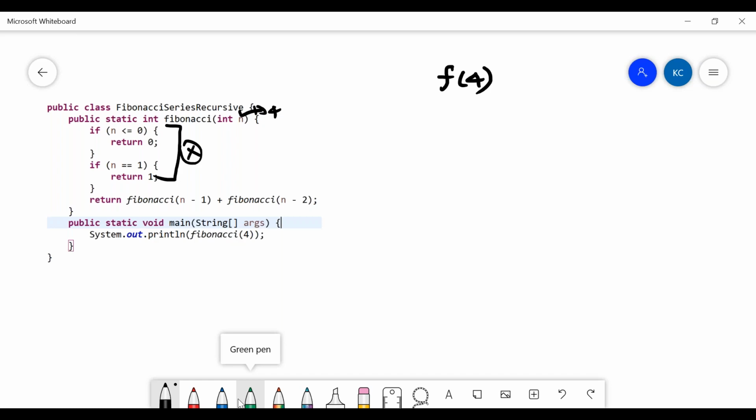So what is the return statement doing? It is calling f of n minus 1 plus f of n minus 2. What is it first calling? It is calling f of n minus 1, which is f of 3. So again, it's the Fibonacci method call which is going to the top, right? Again it's going to the top. So what is f of 3 doing? f of 3 is internally calling f of 2. f of 2 is internally calling f of 1.